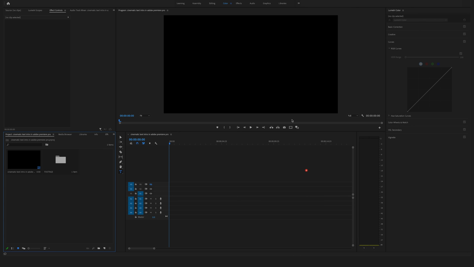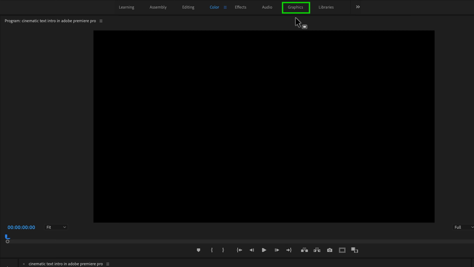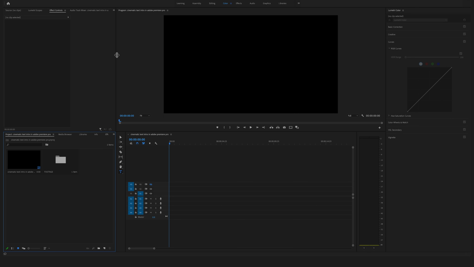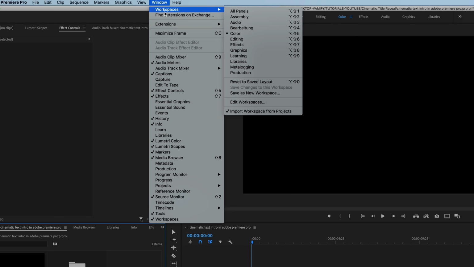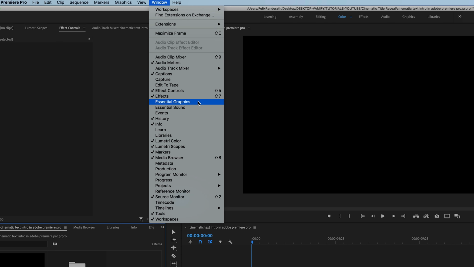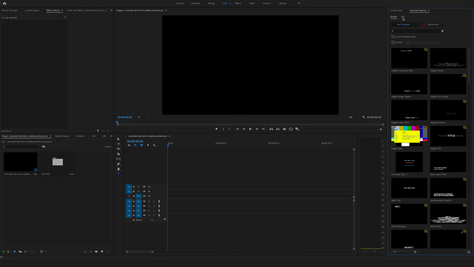Let's dive into the timeline. Okay, we will start with a blank sequence. In the first step you have to make sure that you work in the graphics mode, or you make the essential graphics window available right here. Go to Window and select the essential graphics. And now you can see the essential graphics here on the right side.